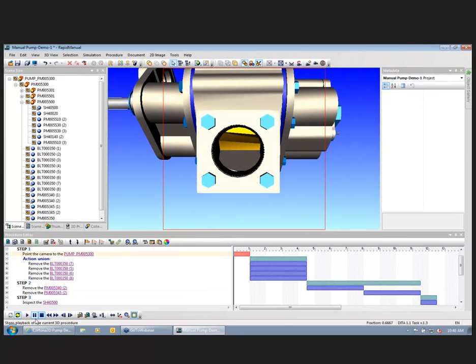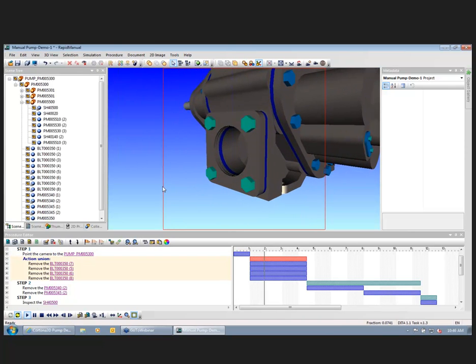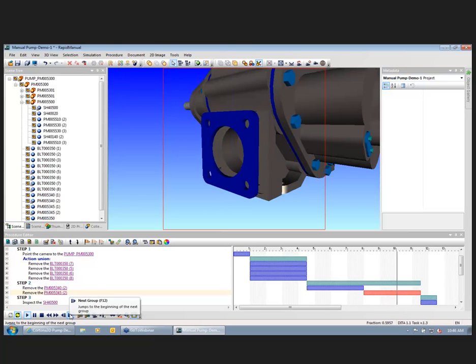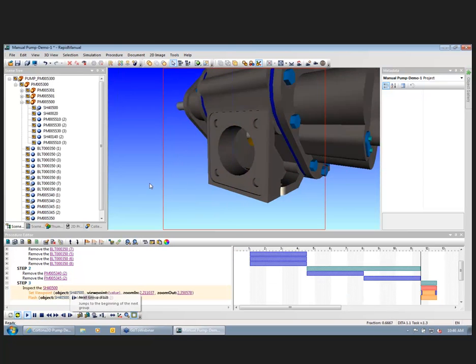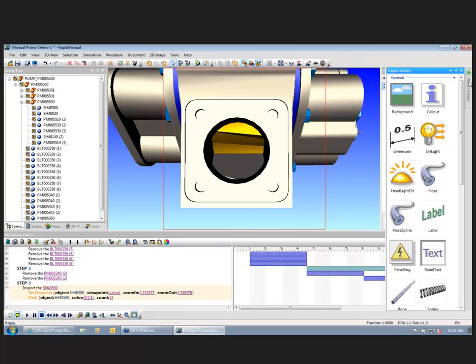So if we were to bring it back to the beginning, we'll see our bolts come out, our flange and gasket. And it's going to flash the component to be inspected. Maybe if we want to draw a little bit more attention to it, and I touched base on this earlier a little bit, we can add a call out.